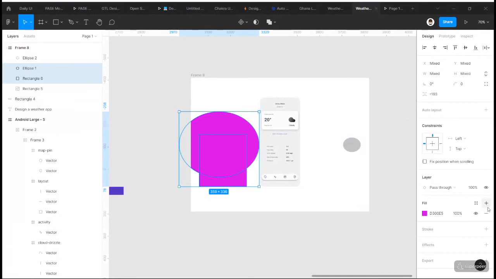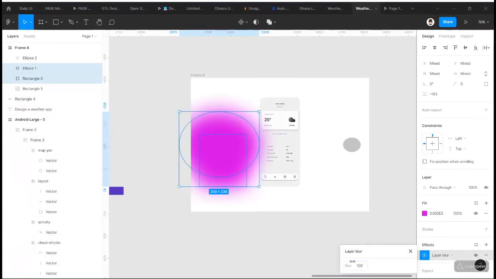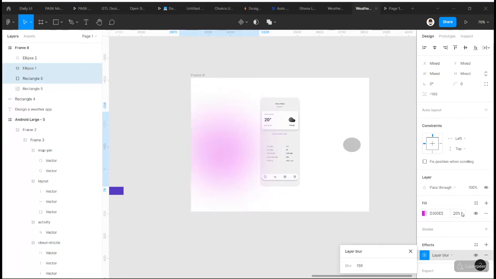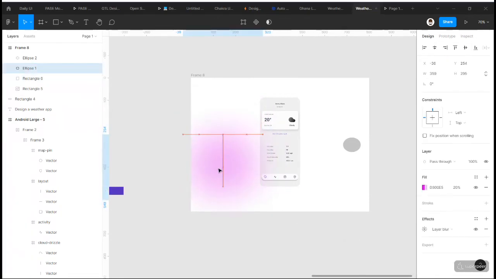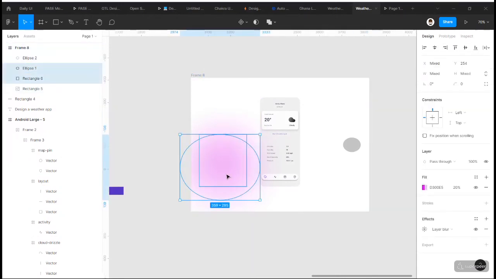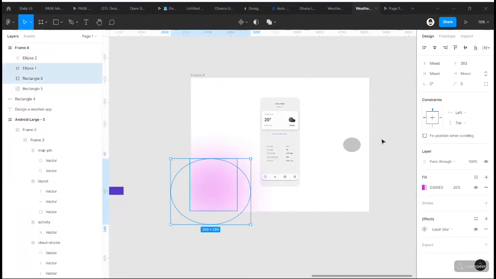Let's finish this, and what we can do is add an effect. The effect is called layer blur, and you can do 100. Basically it blurs the background, and that's how blur effects work. Then you can lower the color. You can do 20, and you have this sick effect over there.